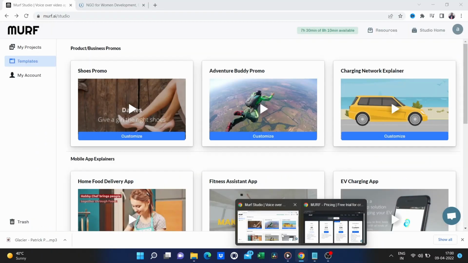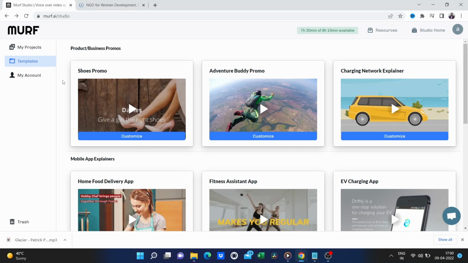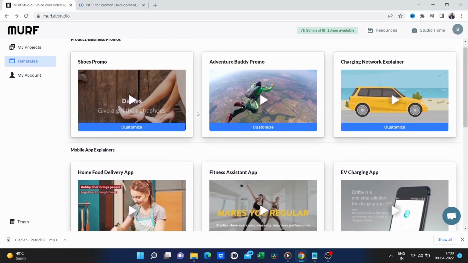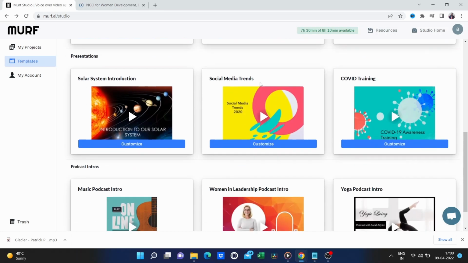What I'm going to do now is come back over here and close this, and this is inside my studio, and you have three project possibilities here. So you can come in here and choose one. You can choose My Projects, or you can go through the templates page here, which has already a lot of videos in here that you can watch. You can modify it if you go in and customize it.